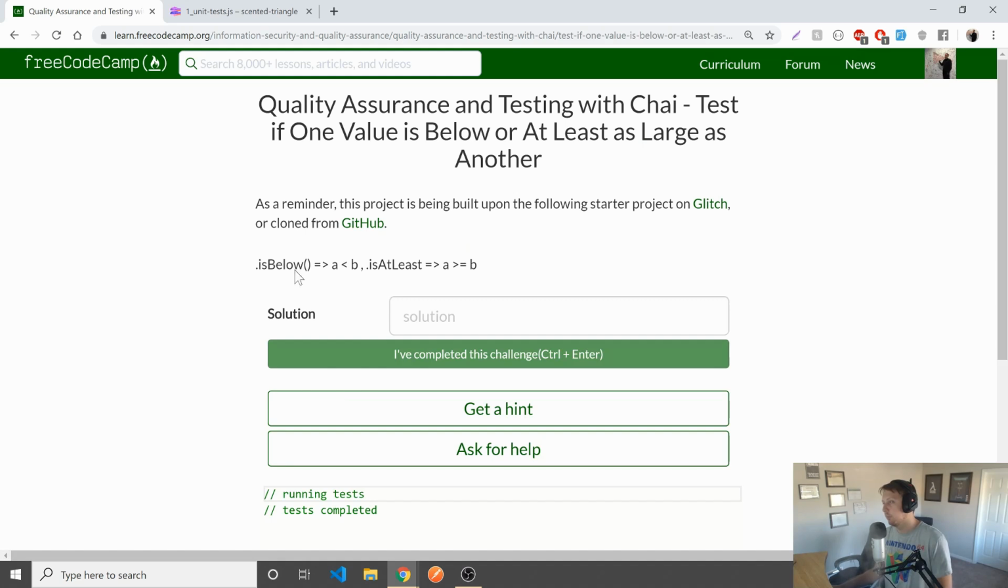Because who wants to remember is below, is at least, unless you're working in it daily, which if you're working in Chai daily, I guess it makes sense. But even nowadays when I do my testing, in Jasmine there's something called toBe, which you just throw your logic that you're checking there. You're checking your result and then define it. So, okay, is below, is at least.